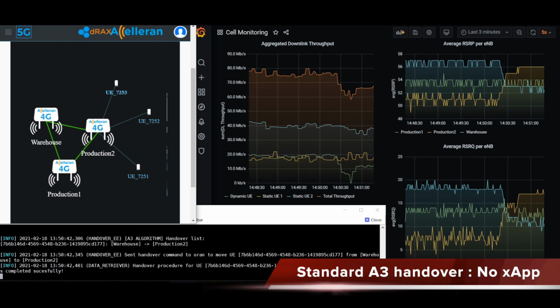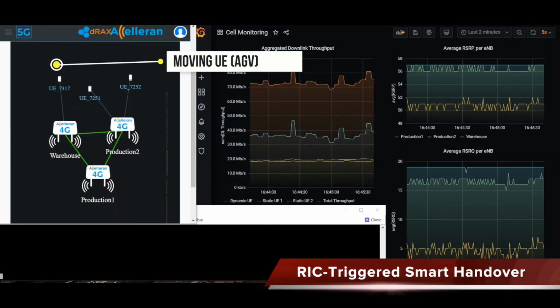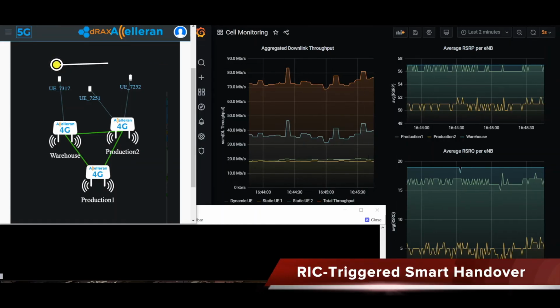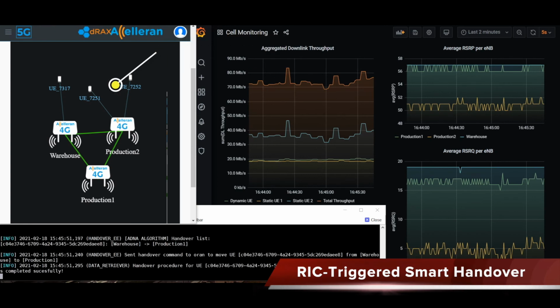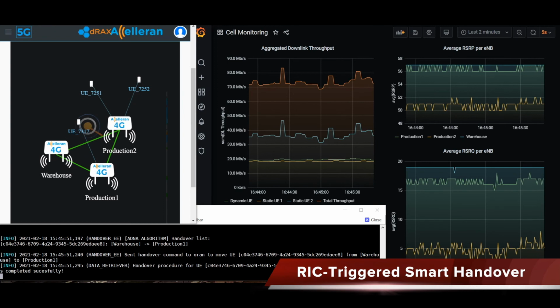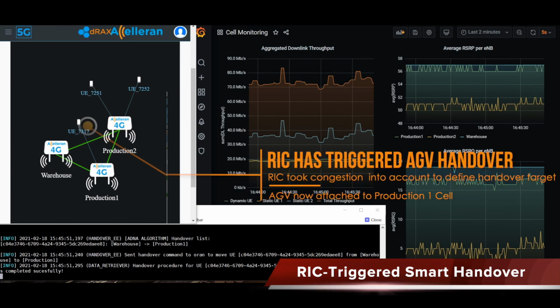Let's see now how things go when we use our smart handover algorithm, and you will see that things are totally different when the RIC takes over. When the smart handover xAPP takes control, it will trigger the handover differently. The AGV will hand over to the least loaded small cell, which in this case is production 1, as you can see on the picture.